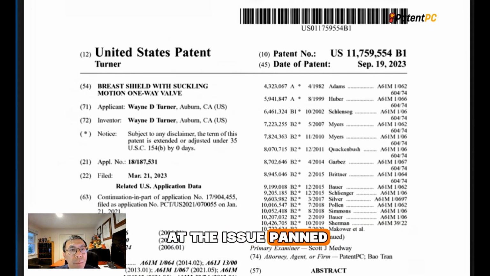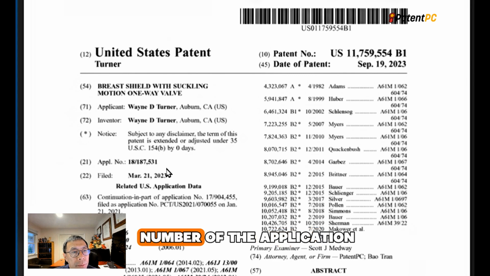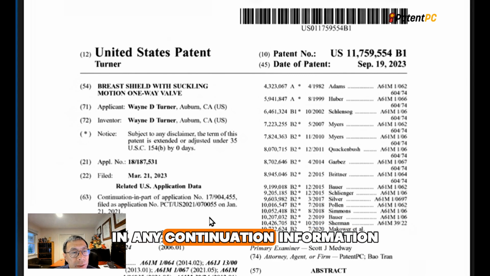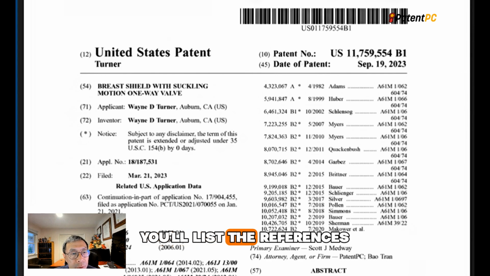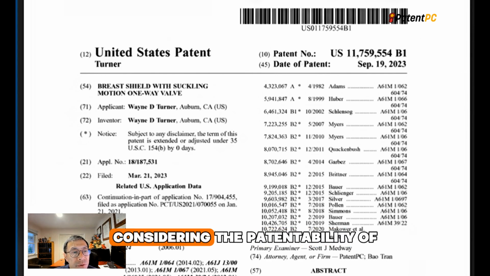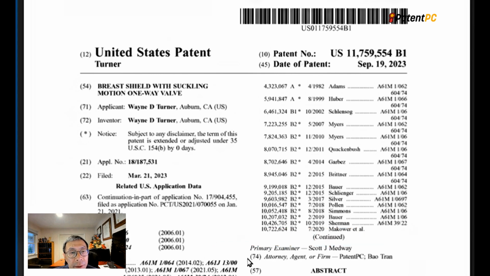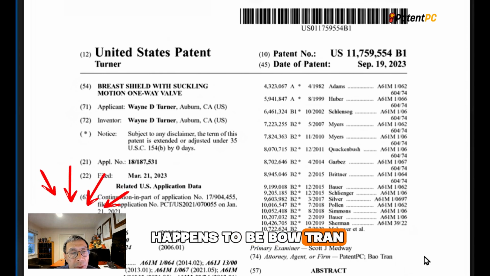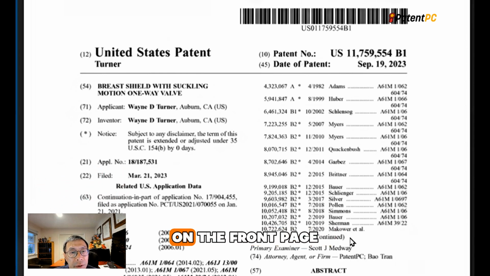So now let's look at the issued patent. It has the patent number, and it has the inventor's name, the date of the patent. It has the title in item 54, the applicant Wayne Turner in 71. The inventor is also the same. And it lists the serial number of the application as well as a filing date and then any continuation information. It'll list the references that were used in considering the patentability of the application. Then it also lists the primary examiner, Scott J. Medway, the attorney, agent, or firm. The firm is Patent PC, and then the agent happens to be Bautran. That's me. And then it lists the abstract on the front page.